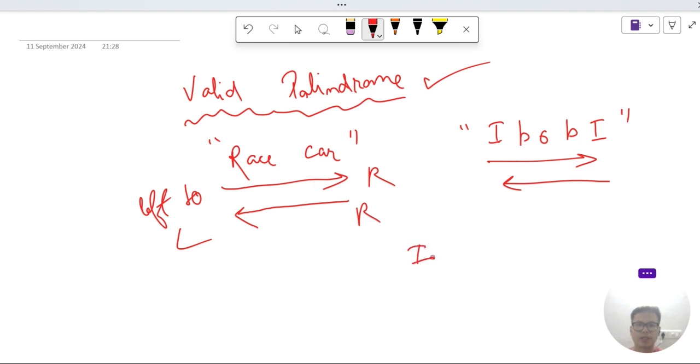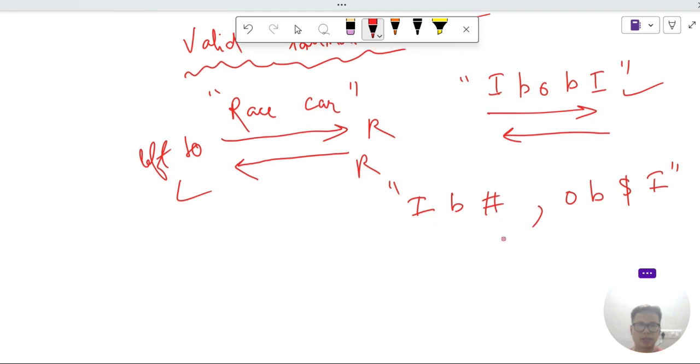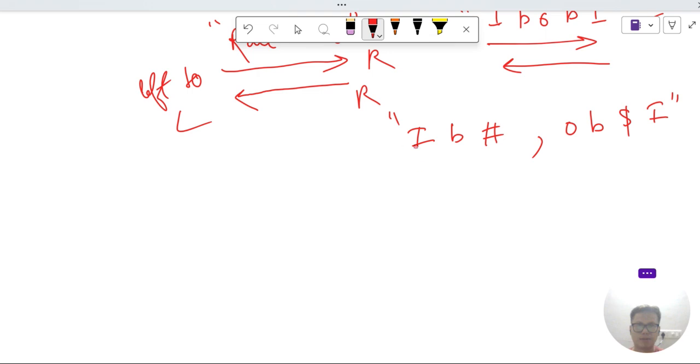Now, what happens if I write something like this? Let's take this example: IBO, then space, comma, then O, then B, and then suppose I write this. This is now my string instead of the previous string. Now I have a special character, a space, a comma, then space, then OB, then dollar sign, then I. So I have got this string, which is quite daunting if you look at it.